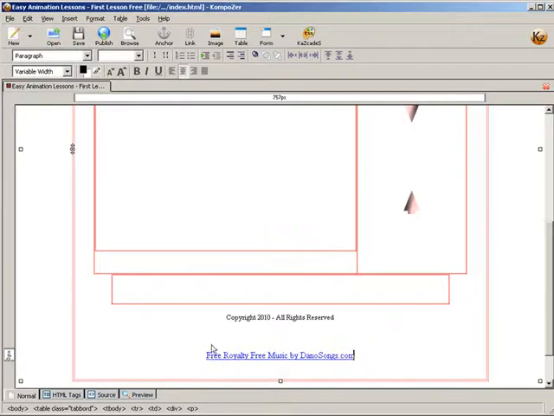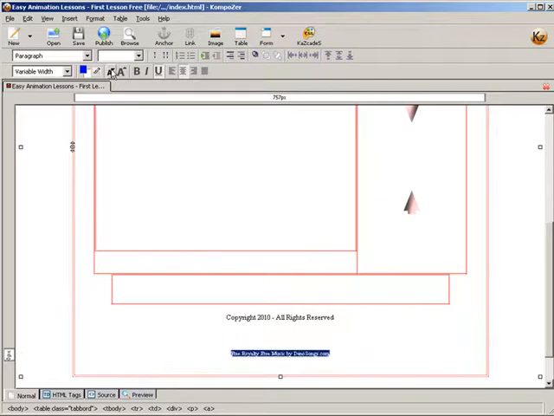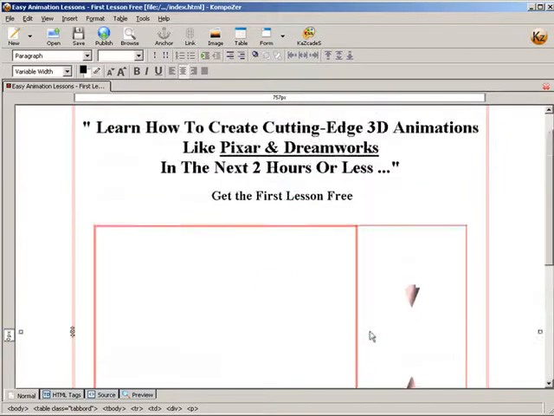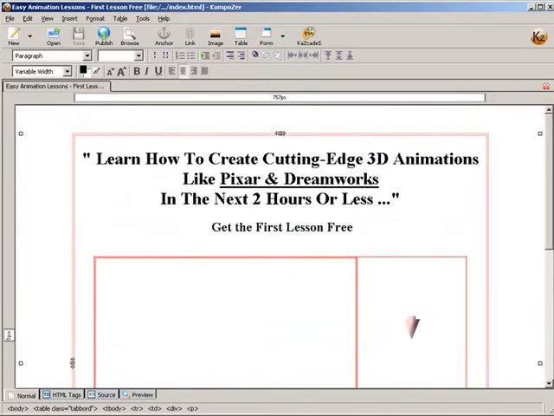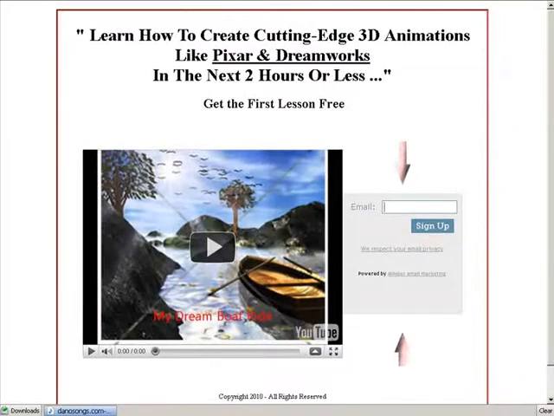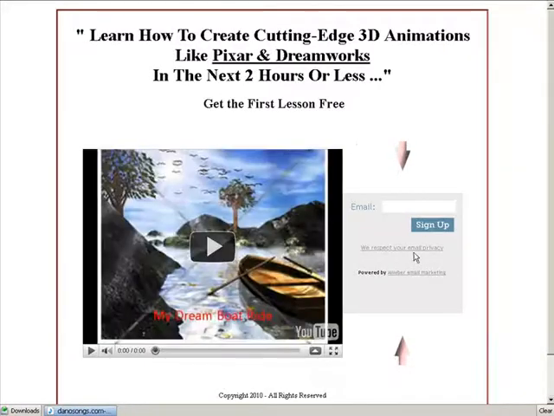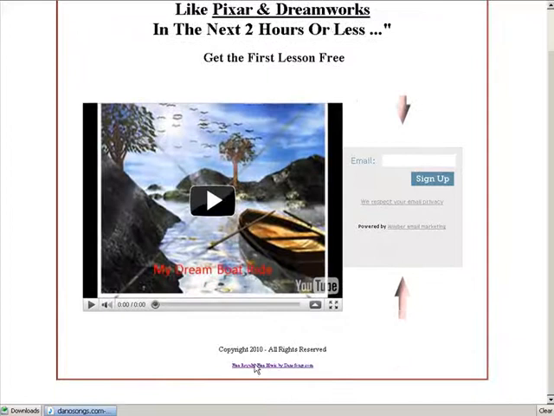Insert. Now, let's just shrink this down. There we go. Save. Now let's go back and refresh our page here. Okay, there's the link back to their site.